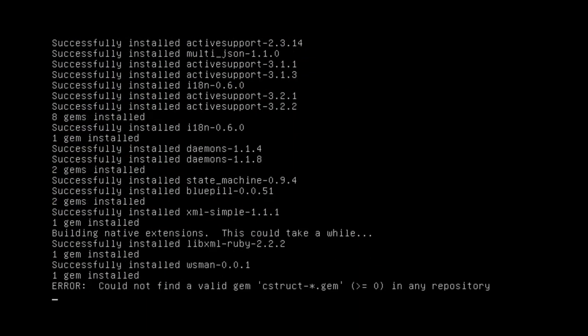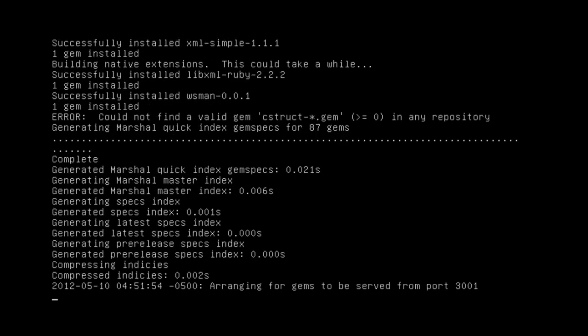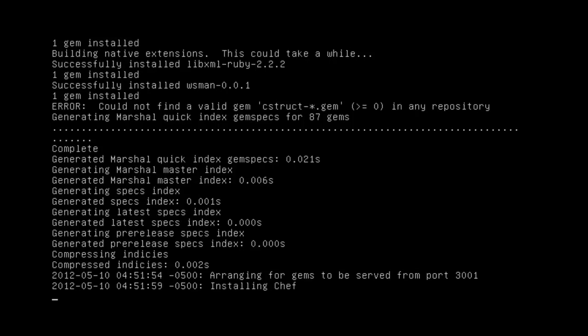Okay, so when this finishes, we'll bump out a screen view, but it's happily happening in the background, doing all the things that it needs to get done. We'll come back when it's done.